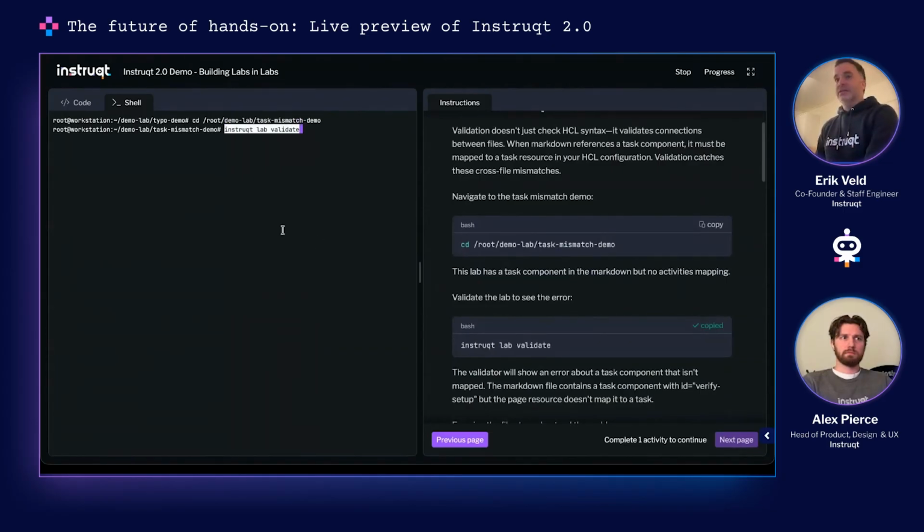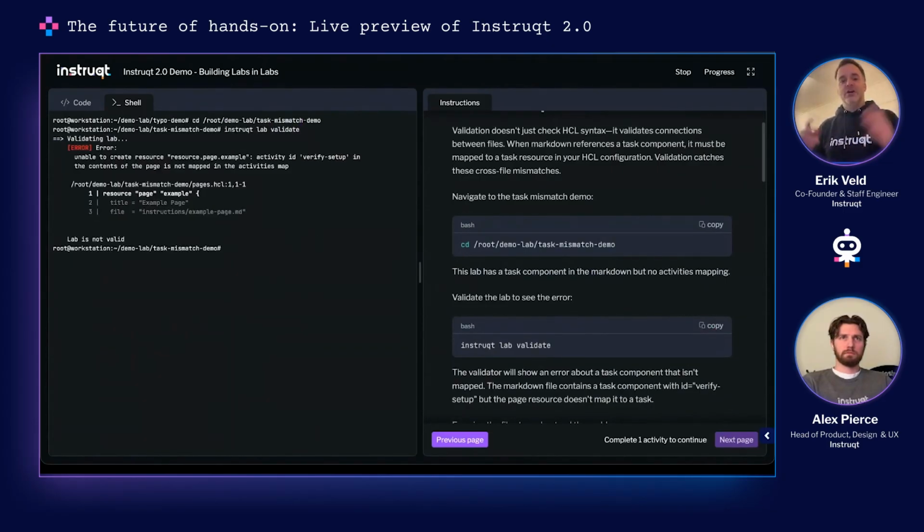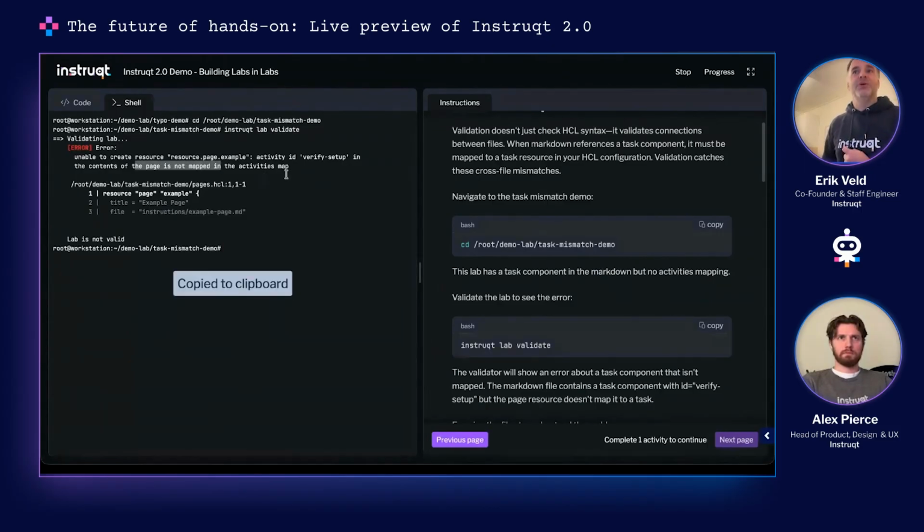Another one is where we actually validate not just the config syntax itself, but also the markdown files with the content, where we can say, okay, there's apparently an activity called verify setup in the page, but we aren't mapping it to an actual task. So let's take a look, right? What does that look like?